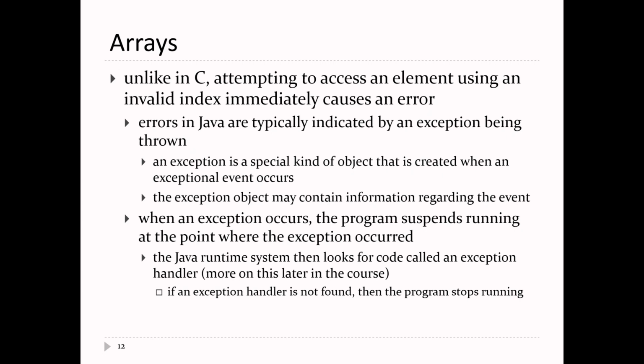Every access to the array is checked in Java. That means every time you try to access an element in the array, there's an if statement running: is this index valid? If it's not, throw an exception. In C, you never pay that price unless you actually write the if statement. And so that's the difference between the two languages. Just accessing an array in Java is slower than accessing an array in C, because the access is always checked.